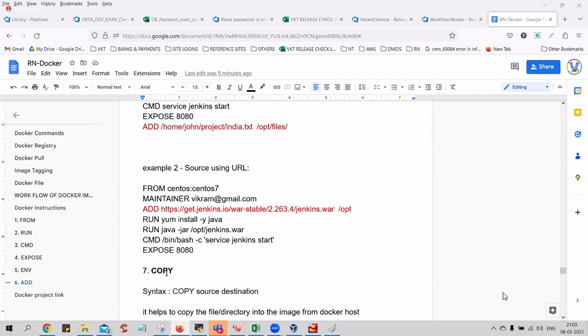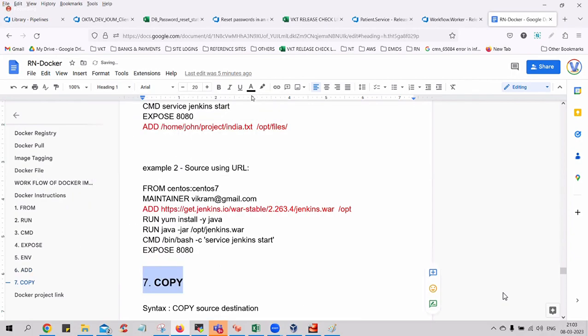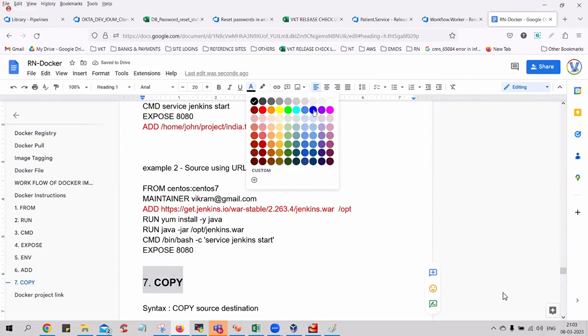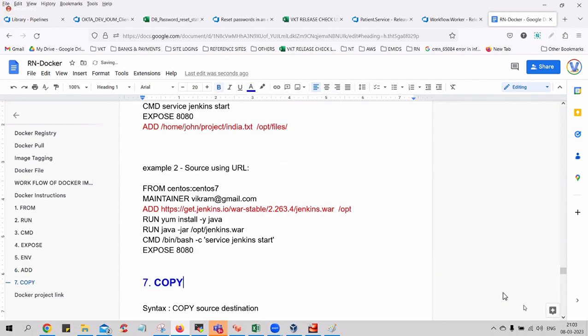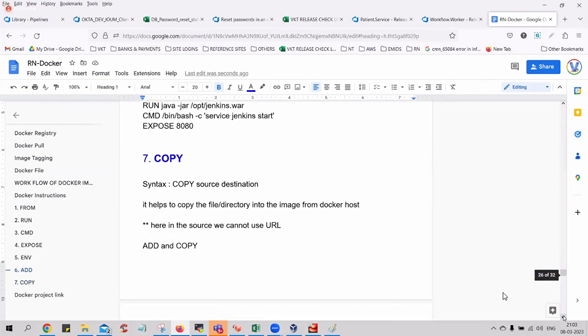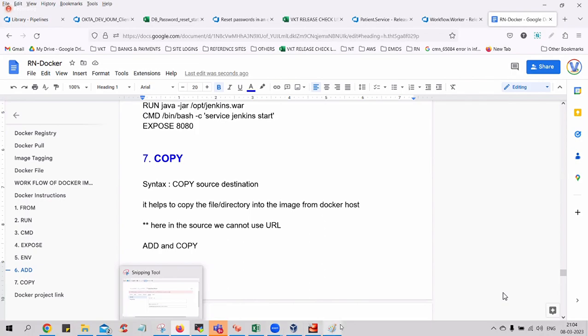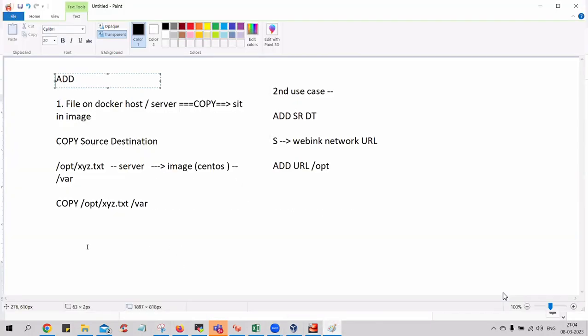Now the next candidate is COPY. So this also does the same work, but there is a small difference. Okay, so let's see what that difference is. The COPY command also has the same capability, but it can only do one thing. So COPY can only handle this part.